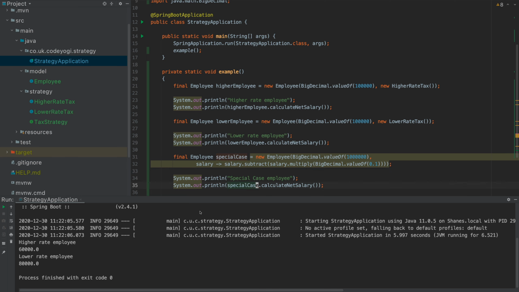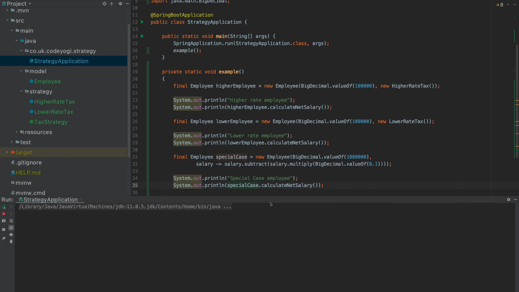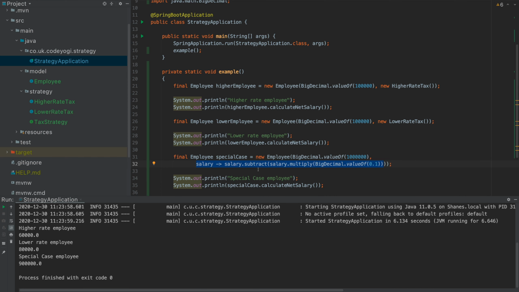And so now, if we run this again, what we've just done is we've switched out the algorithm that's used to calculate the net salary of this particular employee without actually having to do anything. See that? Oh, I've got it wrong. That's 10%. So 90,000. Yeah, my arithmetic is terrible. So I was wrong, but you can see how we've just created this whole new thing.